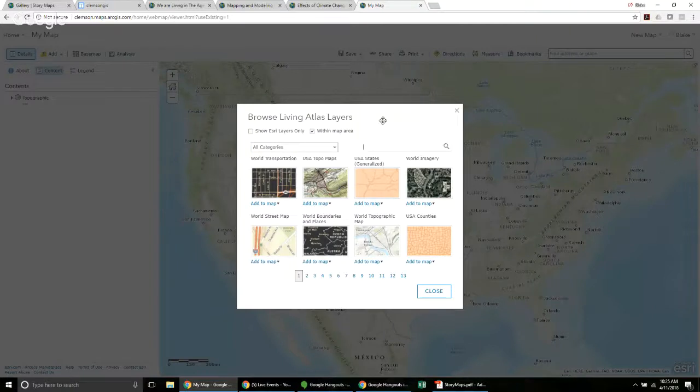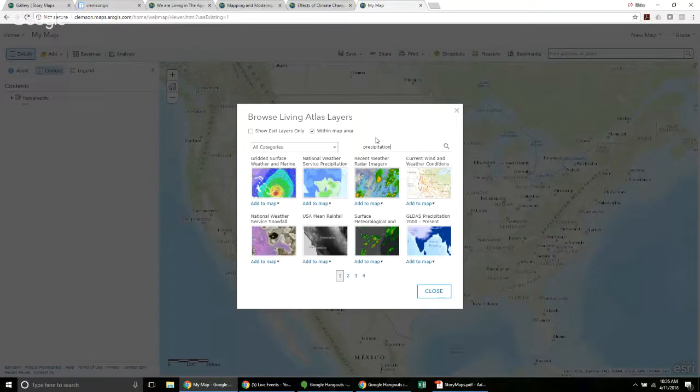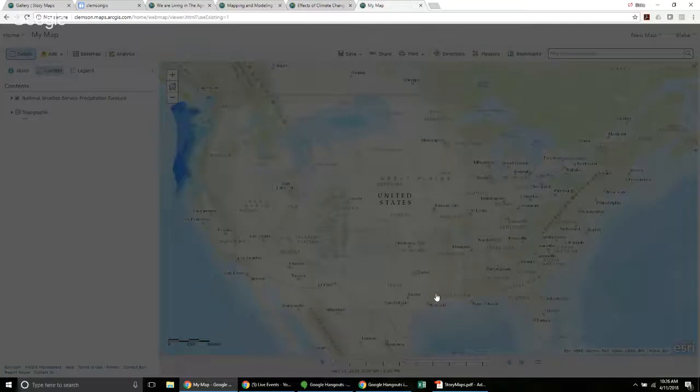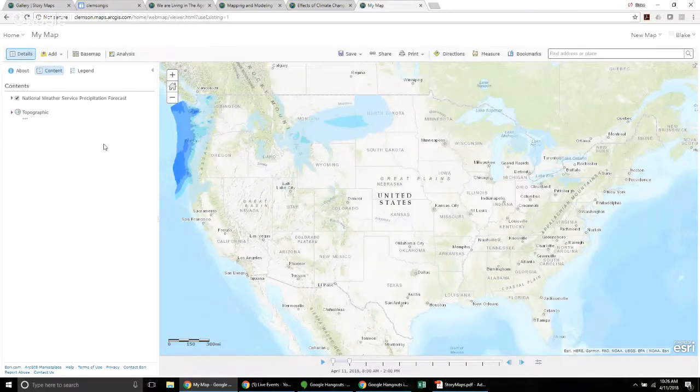But if we want to search for an example of one, I'll search here in the upper right corner in the box for precipitation. I type precipitation. I get four pages of results. I'm going to click, well, here on my second option where it says National Weather Service precipitation. If I click on this, it gets added to my map. I can start to see it show up there in the background. So now if I click close, I'll close this box and view the result. So what we just added was the precipitation forecast data for the next 72 hours.